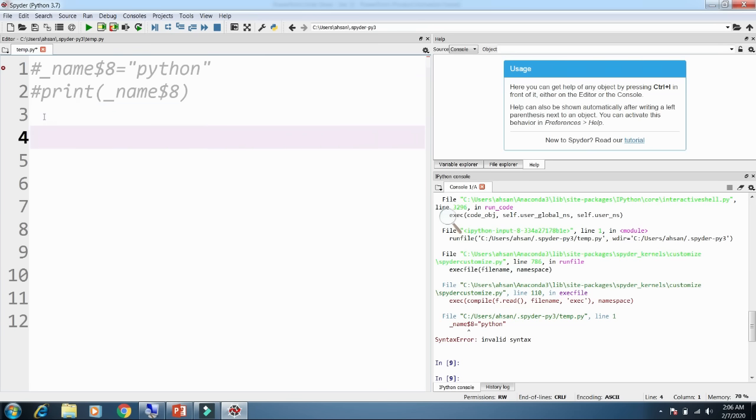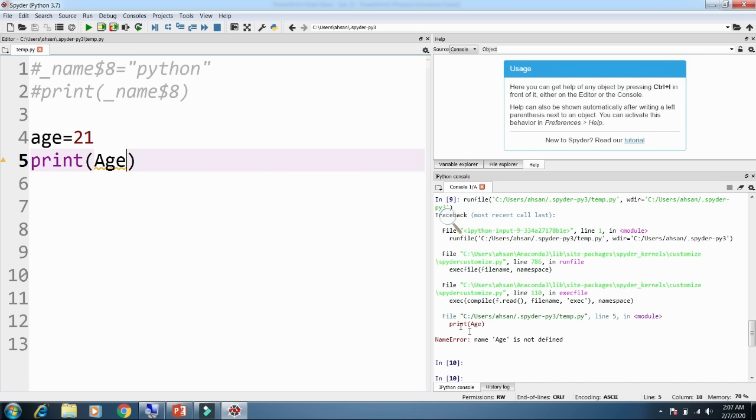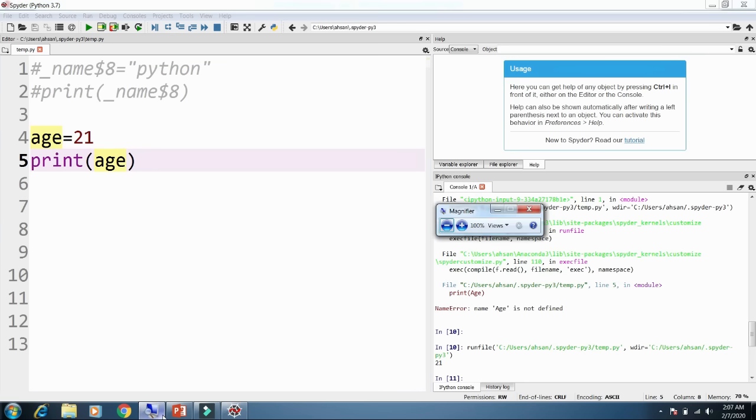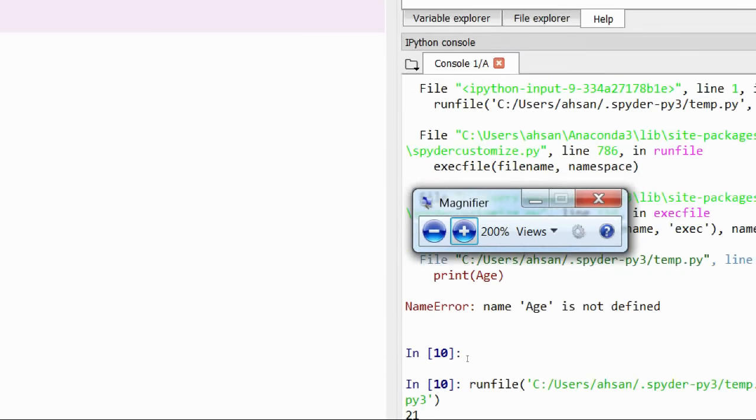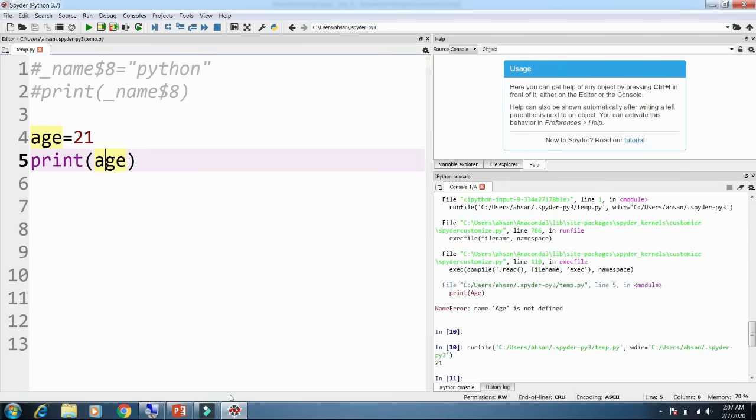So if we write age is equal to 21, now I print age, but here I write capital A of age, then it will give an error. Yes, it gives an error: name age is not defined, because it's a case sensitive language. So here I should write a with small a, same to same. Then we print it, it shows us 21.